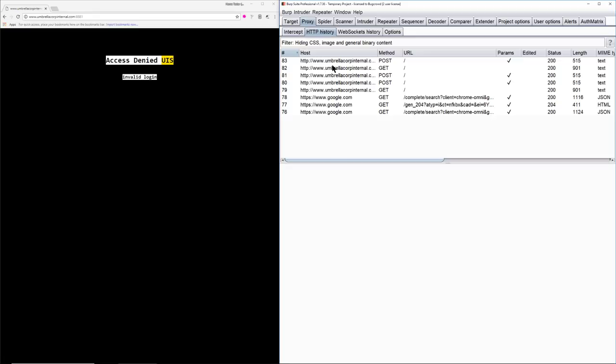Now there are multiple columns under the HTTP History tab: what host it was, what method was used, the exact URL, if it had parameters, if you edited it with one of the tools inside Burp, the status of the return code, the length and the MIME type, etc. These are all helpers for you to basically understand what the application is doing and eyeball if you need to request something manually or dive into any specific request.